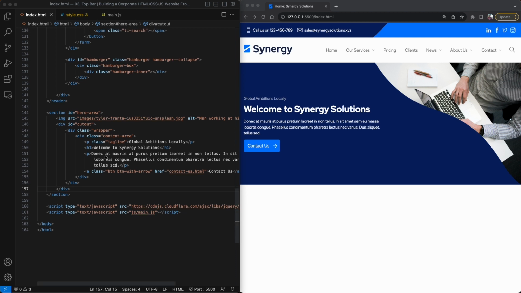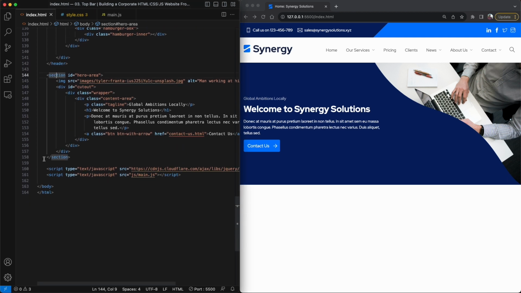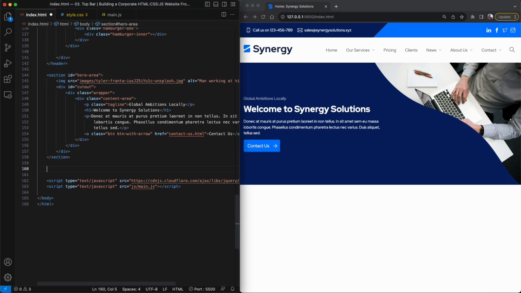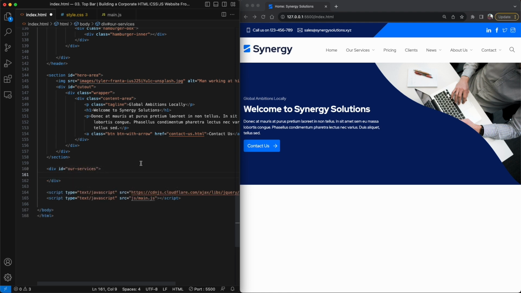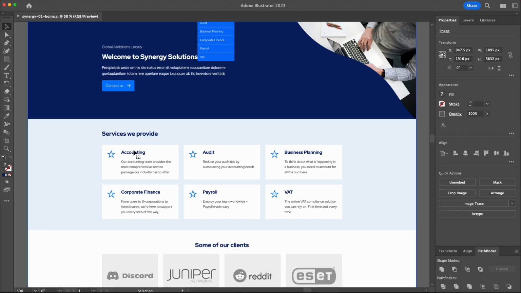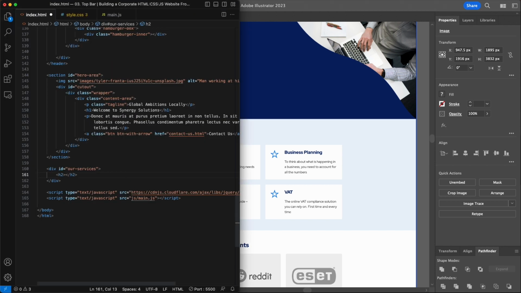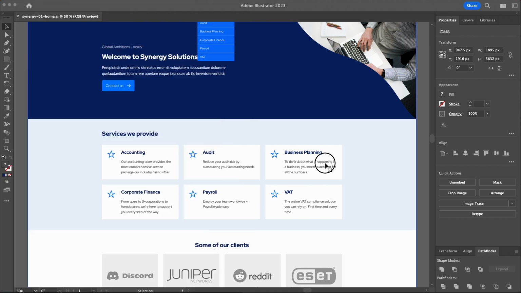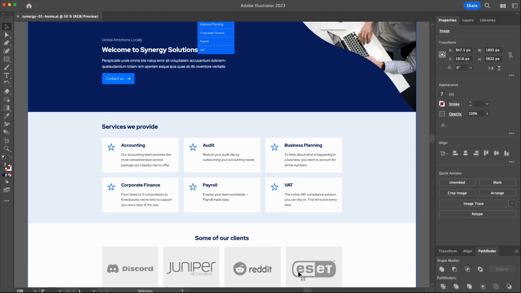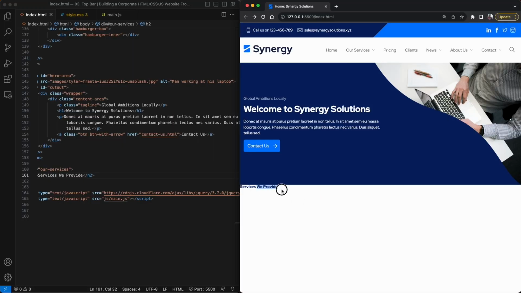So here is our hero area that we previously created. And just below this, I'll create the new section called something like services, our services maybe. So we've got our services, and then we've got a heading here, the services we provide. So I'll pop this in now in an H2 tag. So I'll say services we provide. Okay. So there we are there.